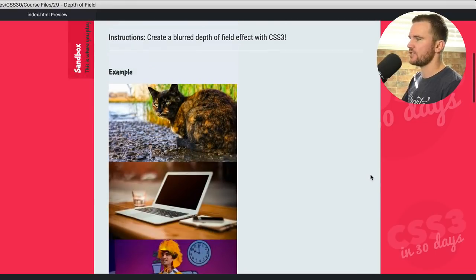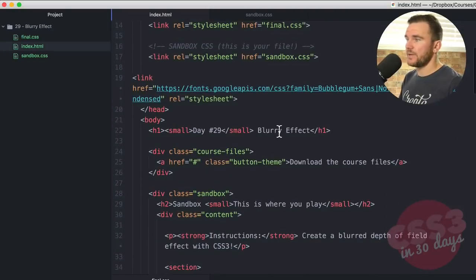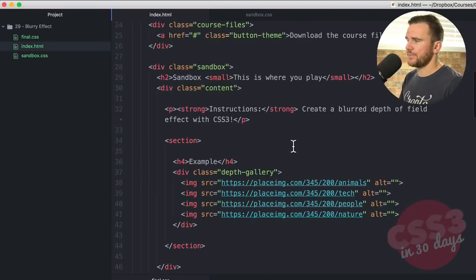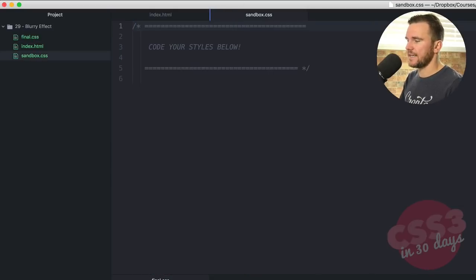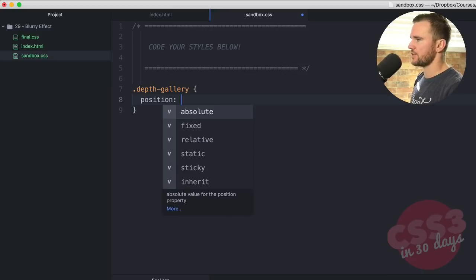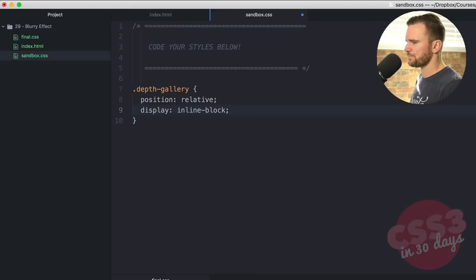So let's jump into our code editor, download day number 29. And as you can see in our markup here, we simply just have four images. There's nothing crazy about this at all. It's quite simple. Head to your sandbox and let's start coding. So we're going to select the depth gallery. That is the div that wraps the four images. And we're simply just gonna position relative and then display inline block.